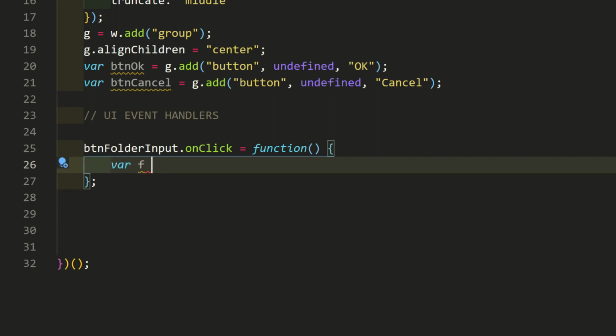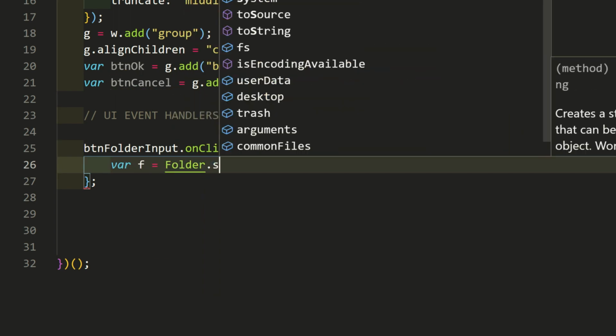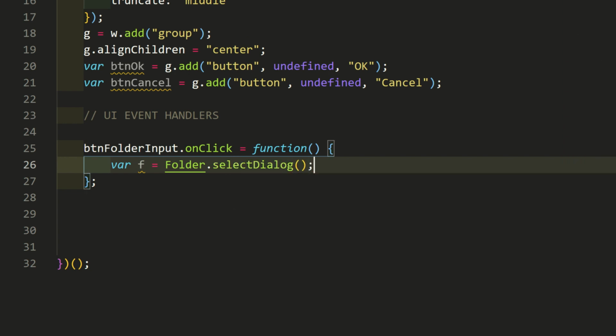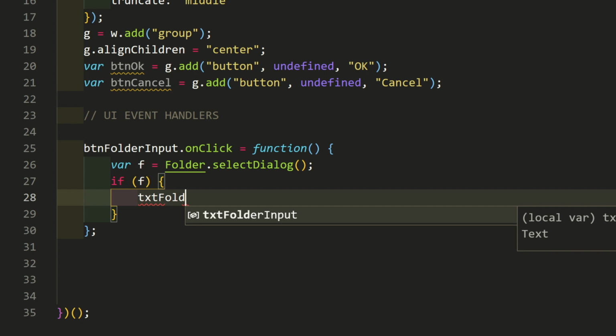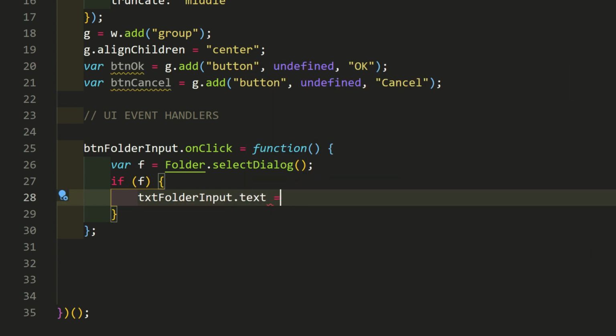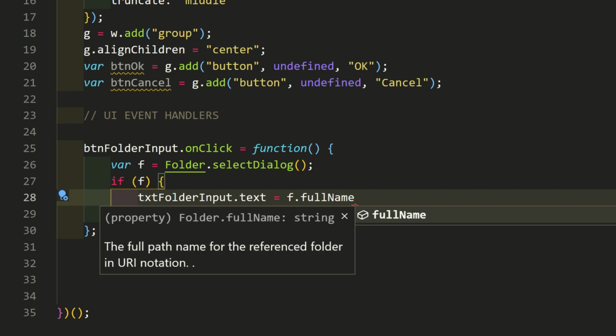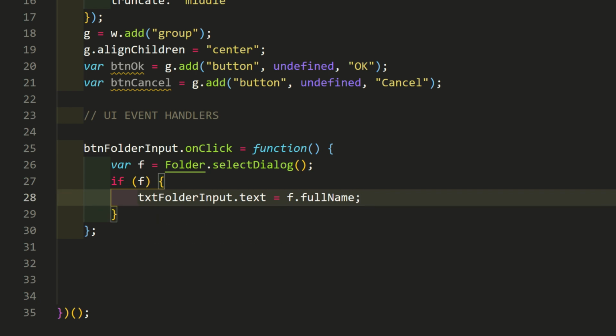var f = Folder.selectDialog. Notice the capital F. This is the Folder object, not a variable. This calls the selectDialog method of the Folder object, which displays a system open dialog. Next, check if the variable f has a value and do something with it. If f, txtFolder.text = f.fullName. This sets the text property of the static text we added beside the folder button.